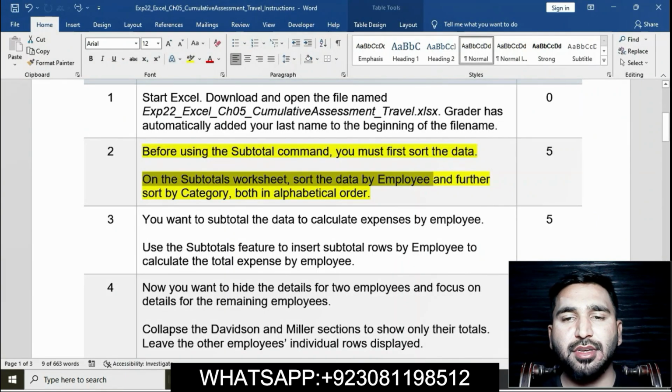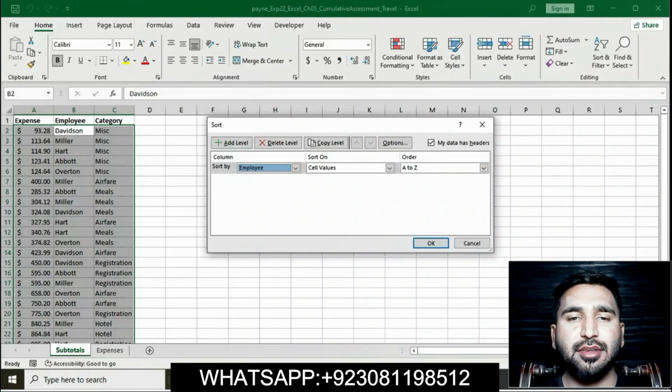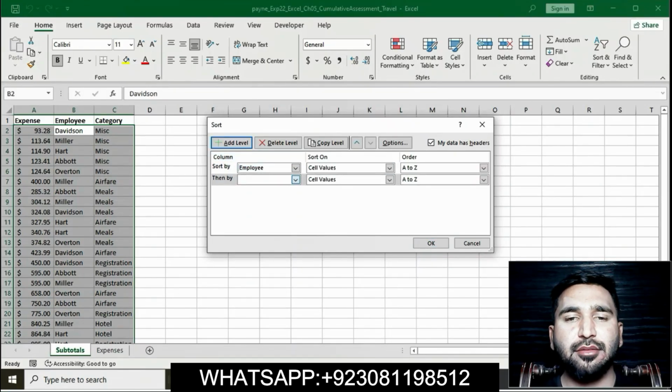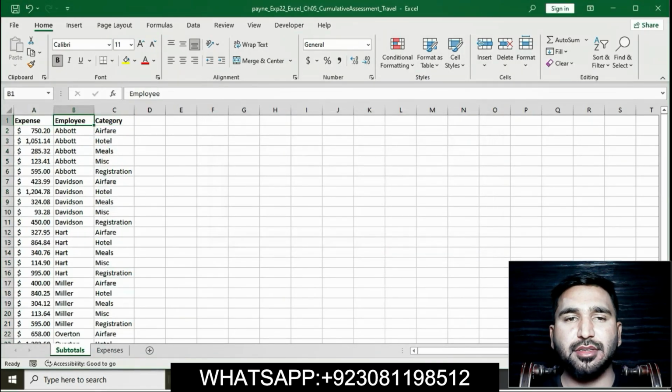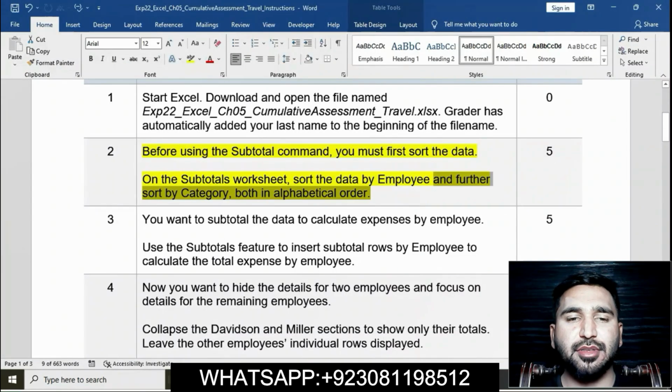You can see this: employees, further sorted by categories. Both are in alphabetical order. We will add the second level, which is categories. Click on add level, click on categories, and select categories in the second level. Then press OK. The data will be sorted in this table. This question is completely done. Now moving on to question number 3.